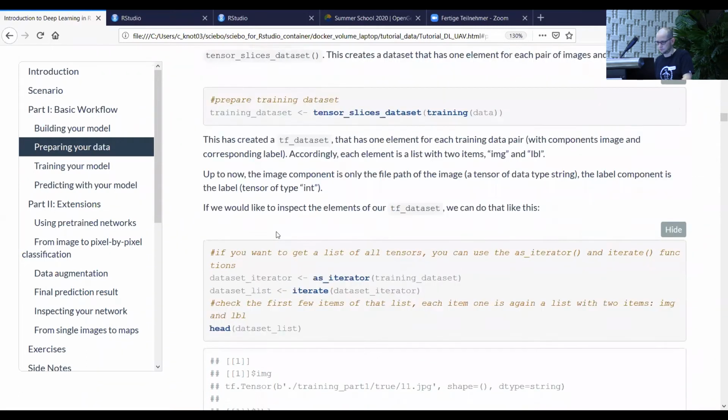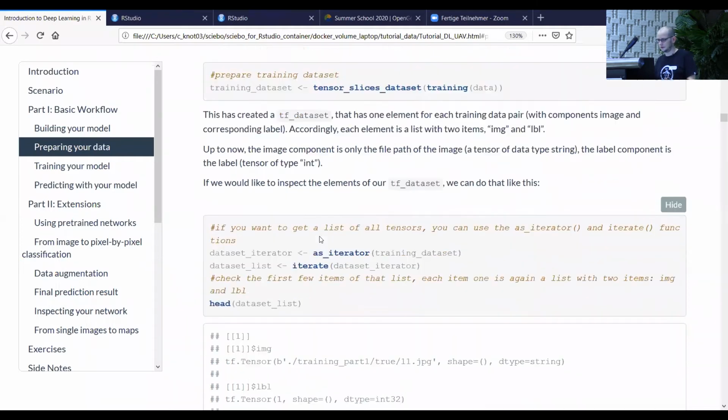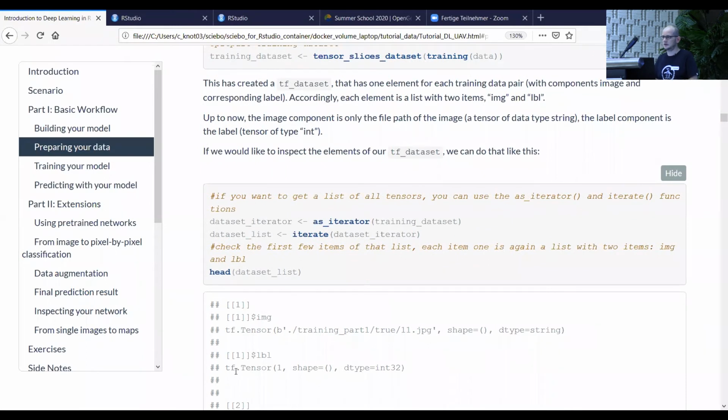If you've worked with Python before, you may know the concept of Python iterators. That's something that's a bit daunting, so I will not go into detail here. I have another side note on this. But a TF dataset is under the hood a Python iterable. So you cannot easily just plot it as a list as you would think it should be possible. You have to use the Python functions as iterator and iterate to get access to single elements of a TF dataset.